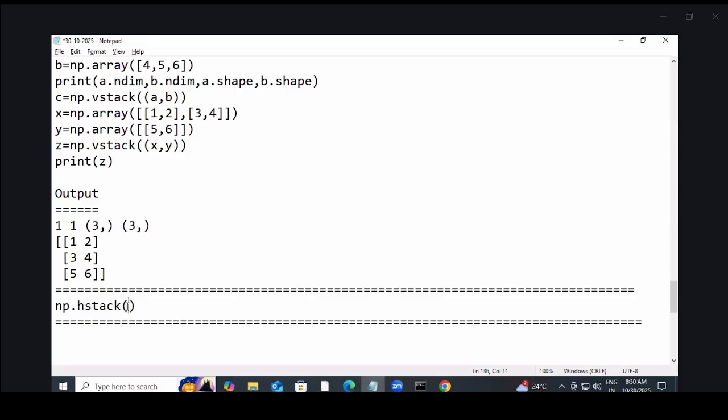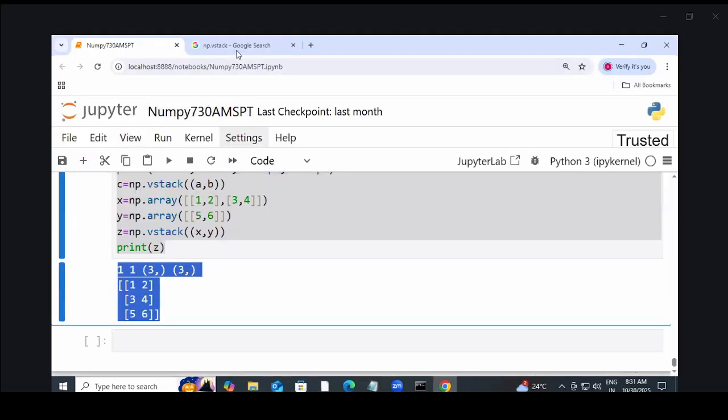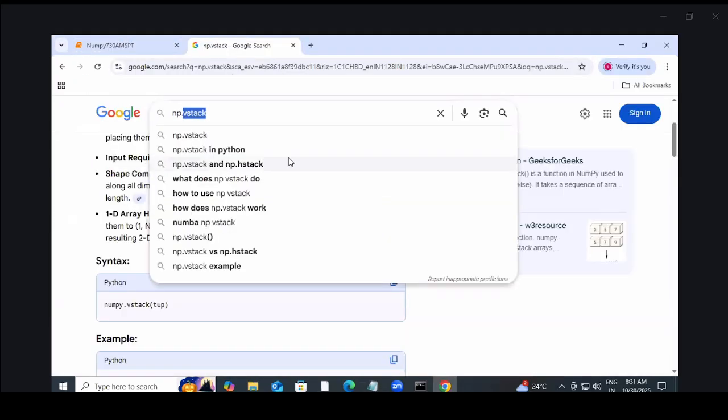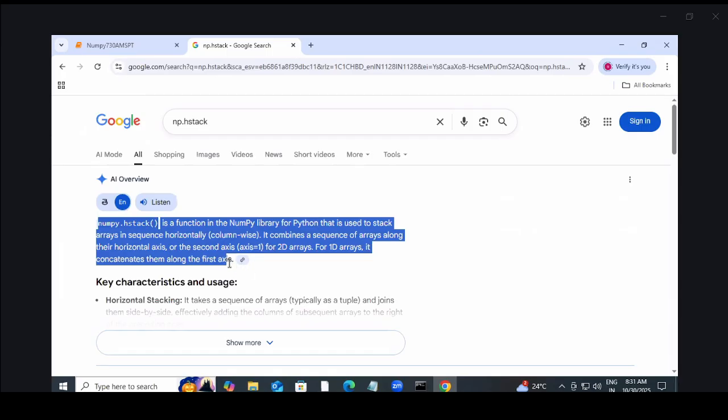HStack is nothing but what here? Horizontal stacking. Means it will do stacking how? Column wise. It will do column wise. That is done by using HStack. So what is the default axis it will take? 1. Axis 1, it will take the horizontal axis, or the second axis. And what is the second axis here?